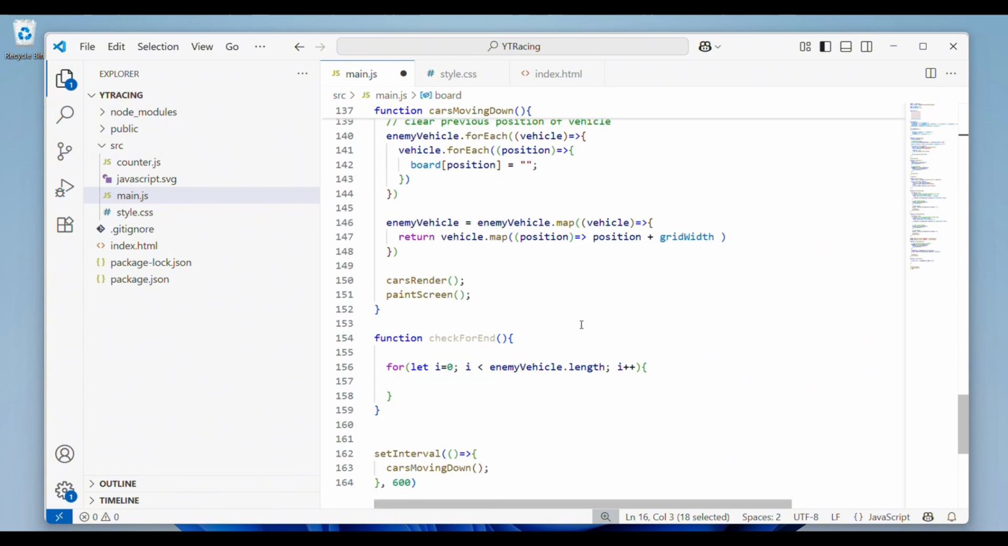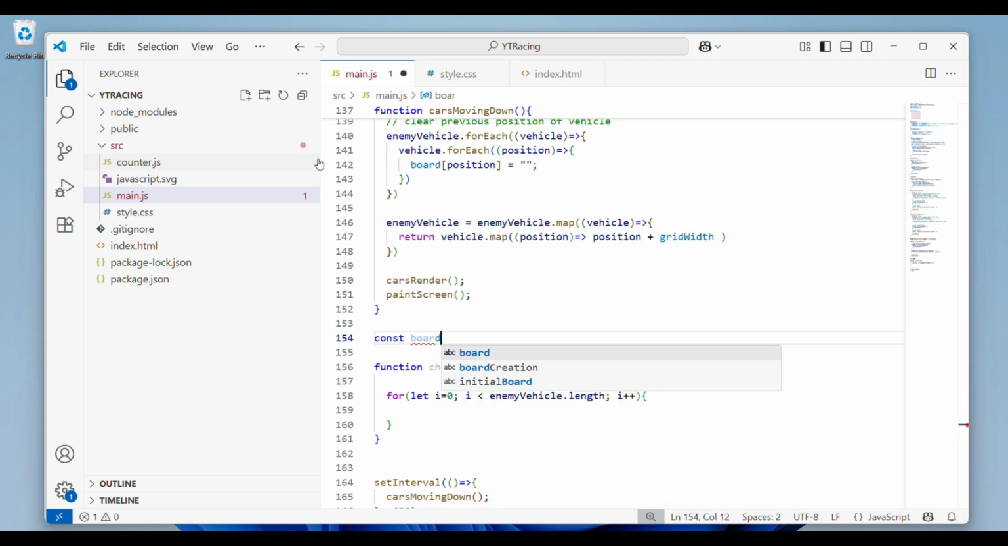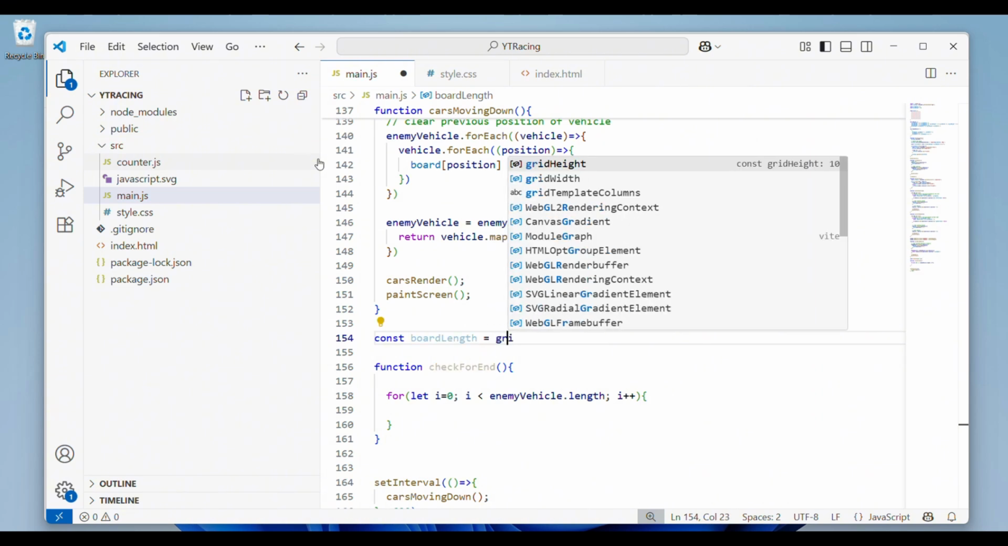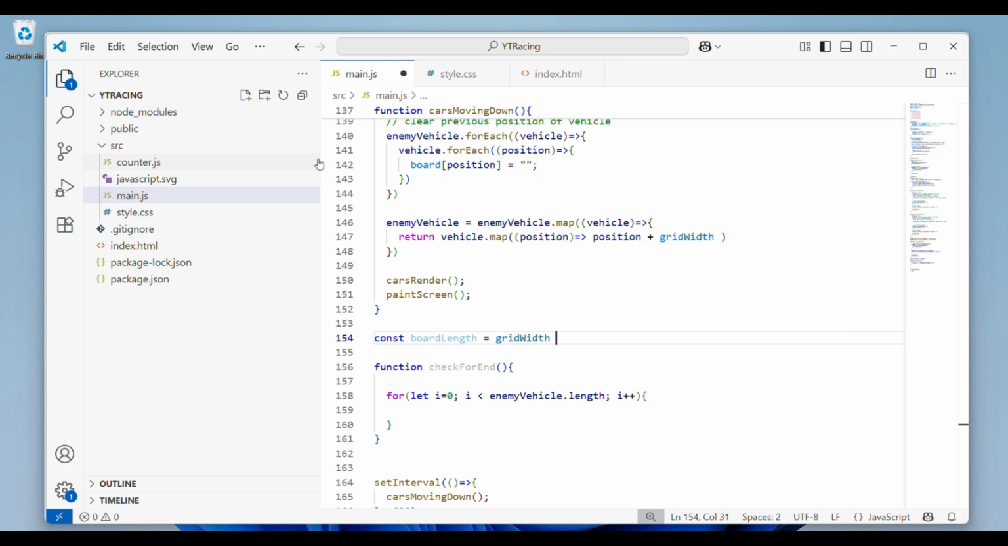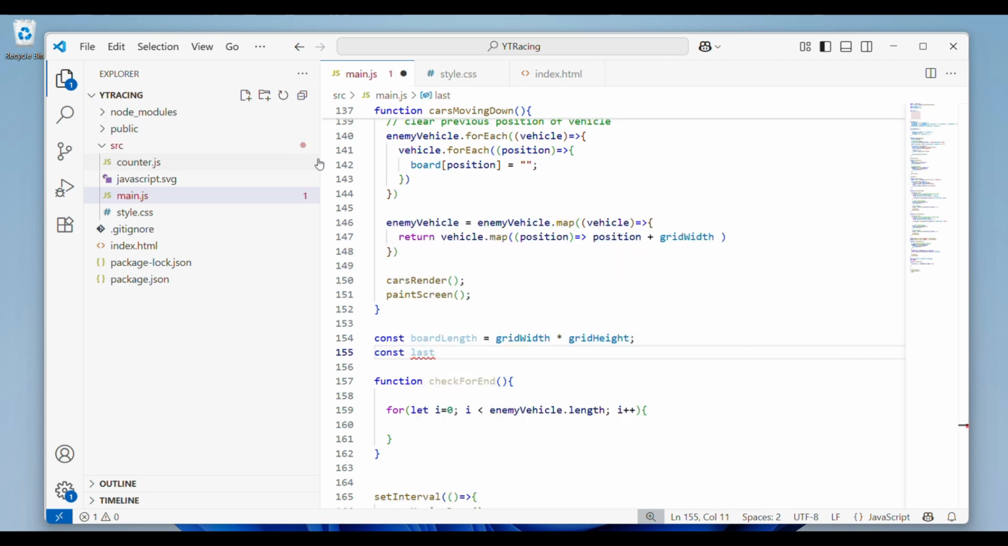In order to do that, before we move on, I'm just going to create a couple of variables. I'm going to say const board length is equal to grid width times grid height, and then I'm going to say const last line.